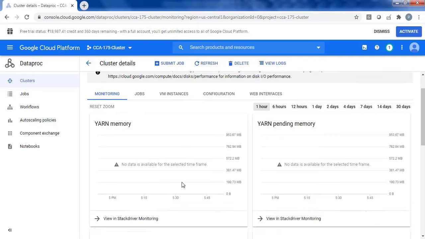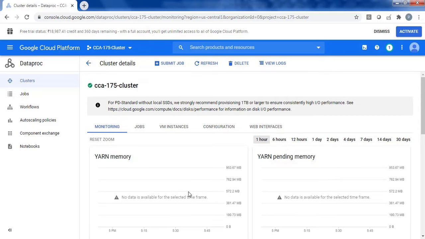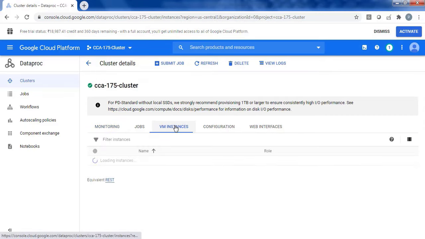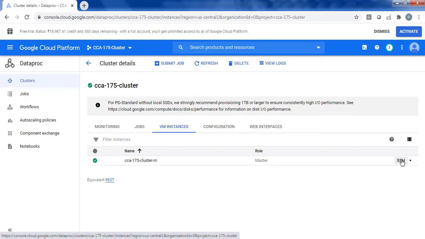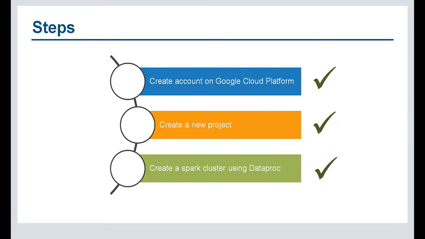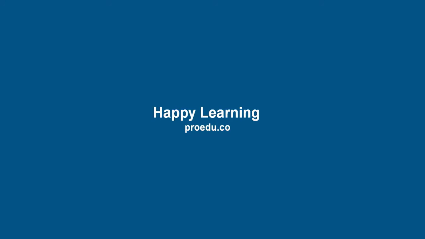So these are the cluster details. As you can see, several tabs here. This tab is the monitoring tab in which we can see yarn memory and yarn pending memory. But as of now, we have to go to VM instances tab. Now, this is the virtual machine that was getting created in the background when we created our cluster. And on the right, you can see SSH link, which can be used to open the console. We will do that in upcoming sections. So guys, the third step is also done. We have created a Spark cluster using Dataproc successfully.